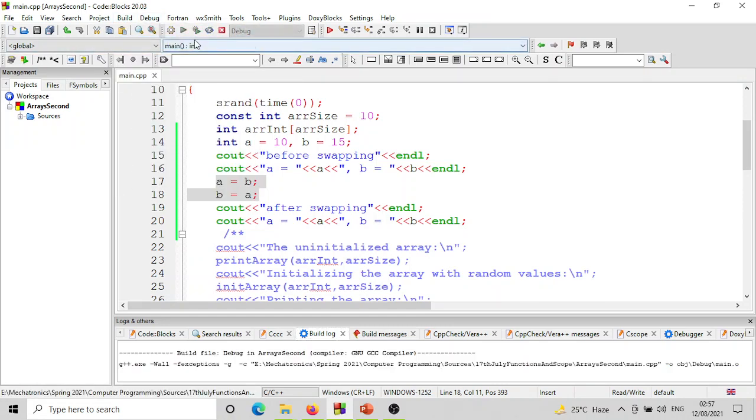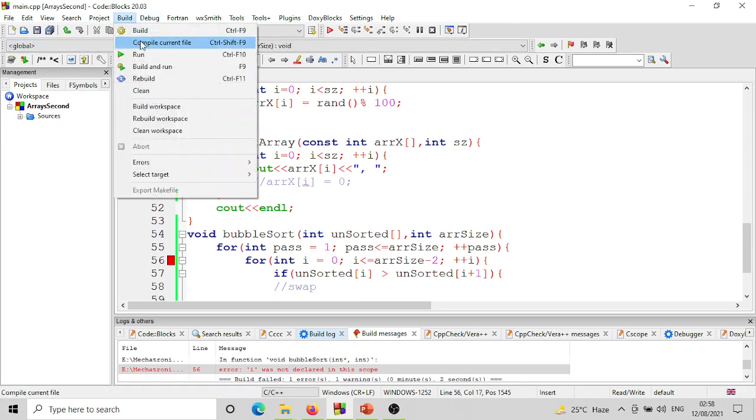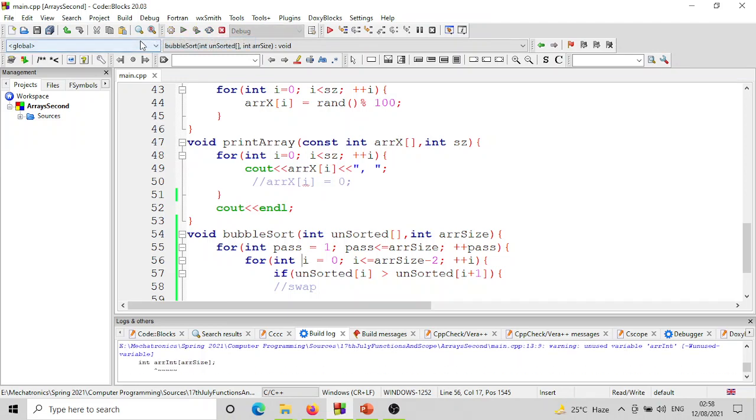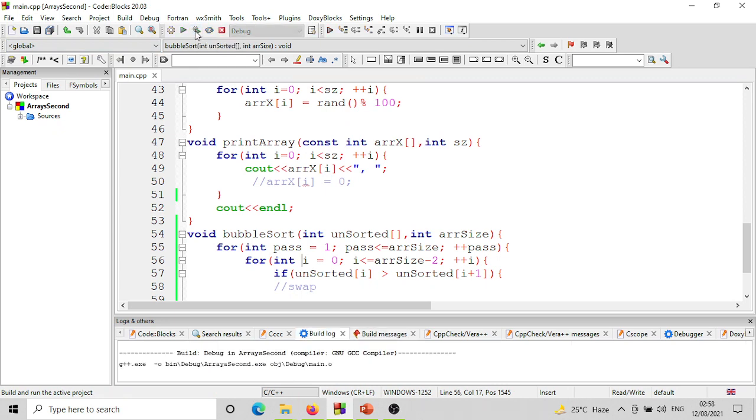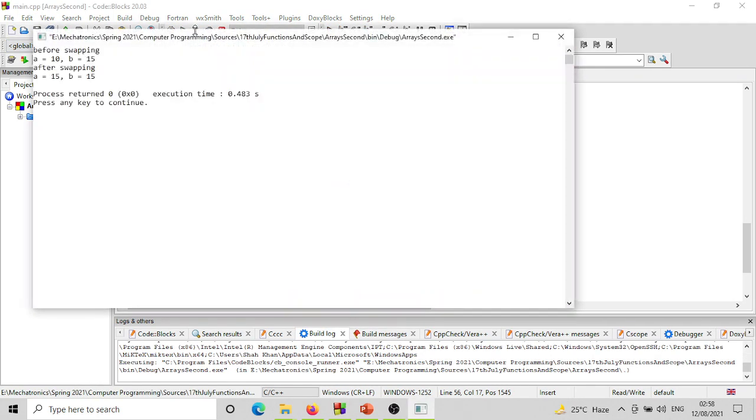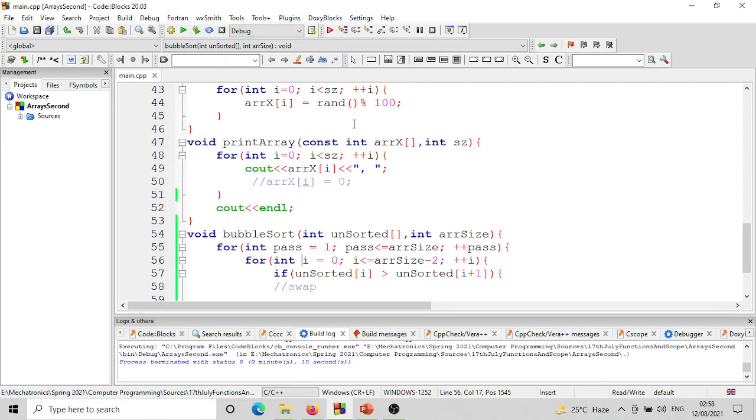अच्छा जी, let us build and run this code. ये क्या कह रहे हैं जी? For अच्छा ये int i, this should be declared int i is equal to. अच्छा जी, say build and run. So before swapping A is equal to 10, B is equal to 15. After swapping A is equal to 15, B is equal to 15. ठीक है? तो इसका मतलब है कि swapping नहीं हुई. B should have been 10, but B is 15. So that means there is some problem. We are doing something wrong. ठीक है? क्या गलत कर रहे हैं?